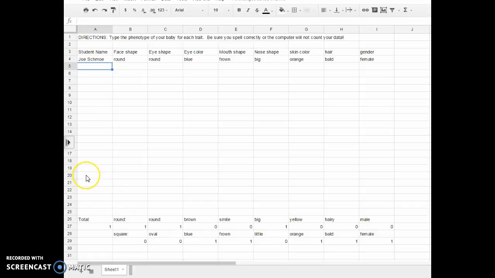And you know what? I've made the computer do most of the work for you, so you're lucky. All right? Notice I already have Joe in here. I'm now going to add Jane whoever. She's going to type in her face shapes. She's going to type in all her other colors. Okay? She needs to be able to spell.